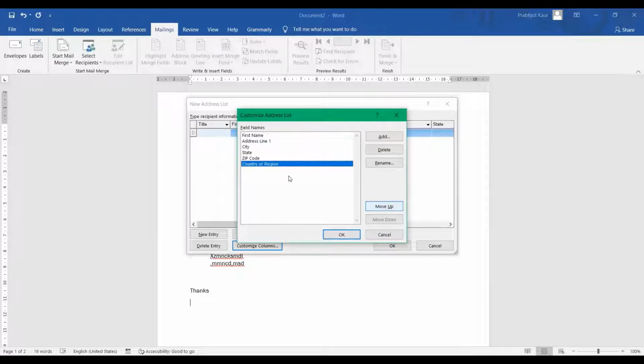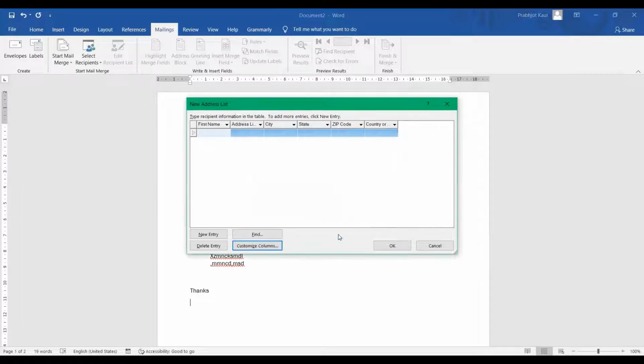And moreover, if you want to switch over any field, you can use the options Move Up and Move Down, and click on OK. Now you can see our table has been designed. We are now ready to add information.